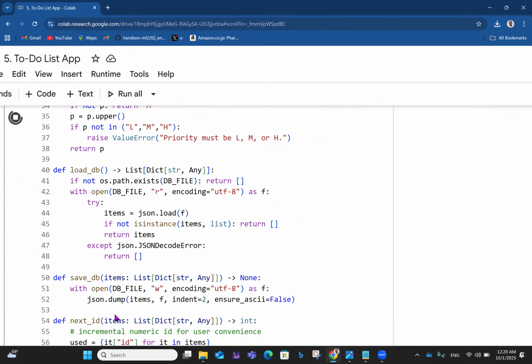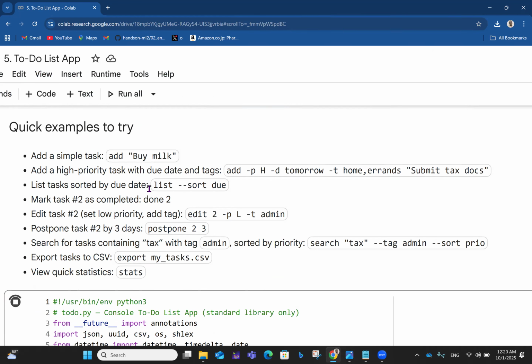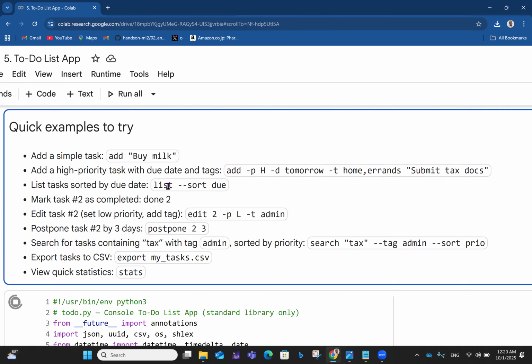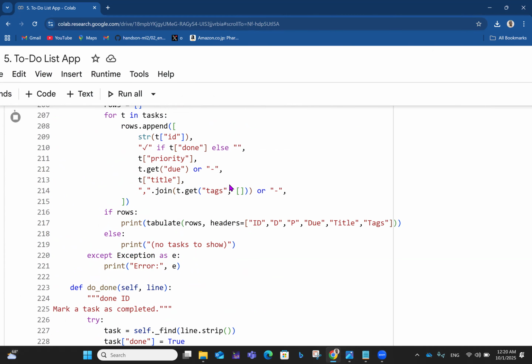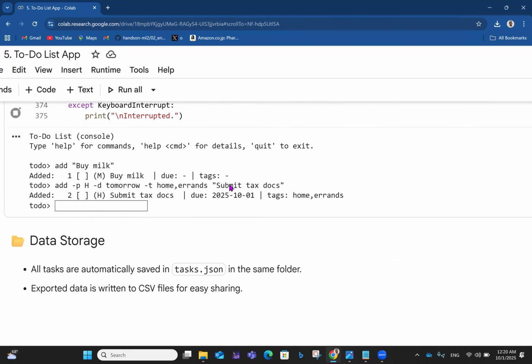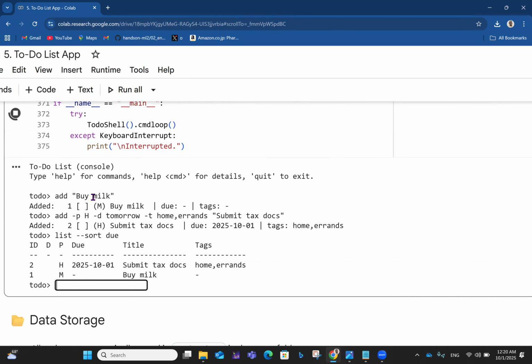Then let me do another one. Okay, you want to list, sort when it's due like that, right? So we have this here. So you can see it listing the two items. But according to the date, buy milk. So what if I add another one? Let me say add, or if I follow the other example.